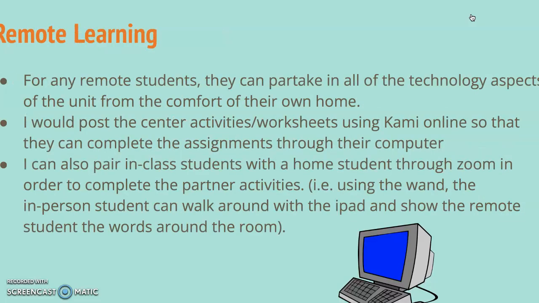Just in case a child was home or remote learning began again, all of this is possible to do at home. For example, remote students can partake in all the technology aspects from the comfort of their home. Flipgrid, Kahoot, and Jamboard can all be accessed from a home device the same way the students would be accessing them in the classroom.